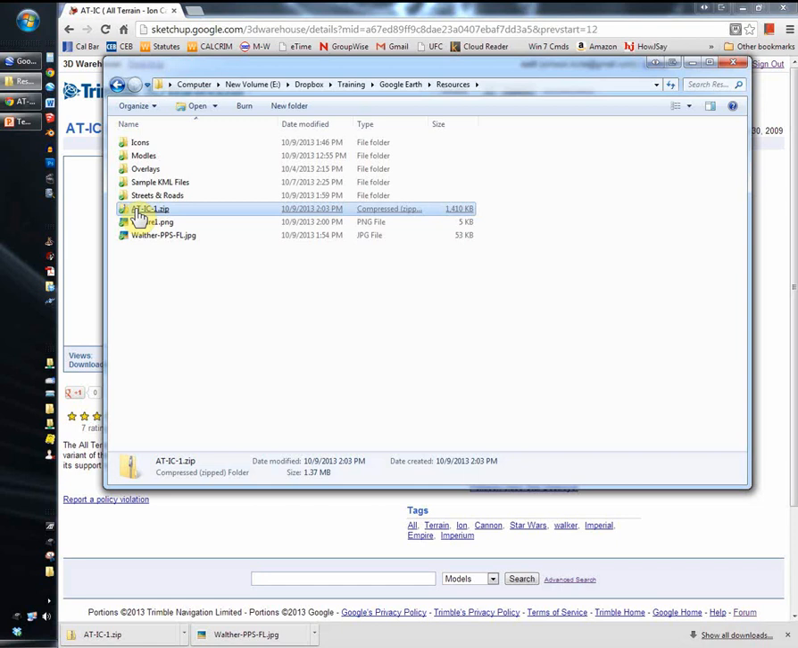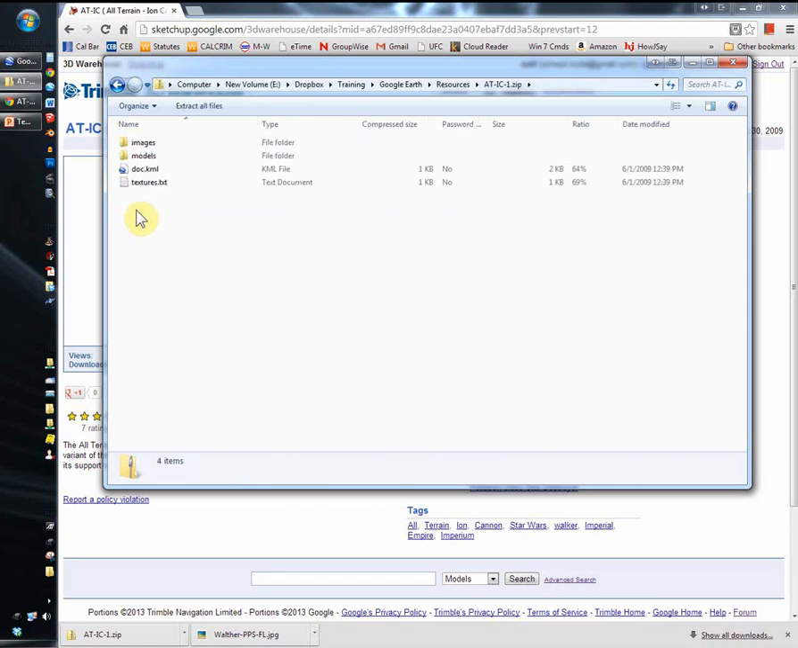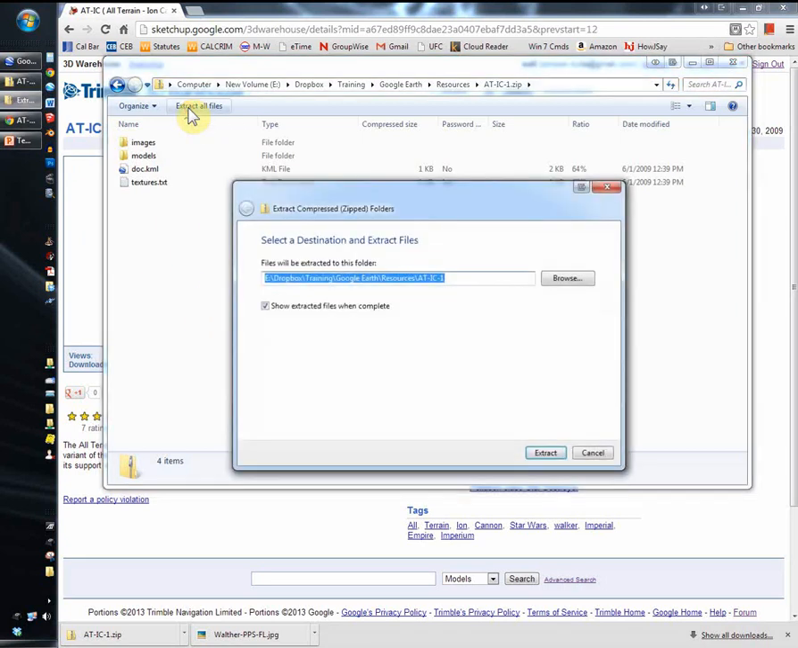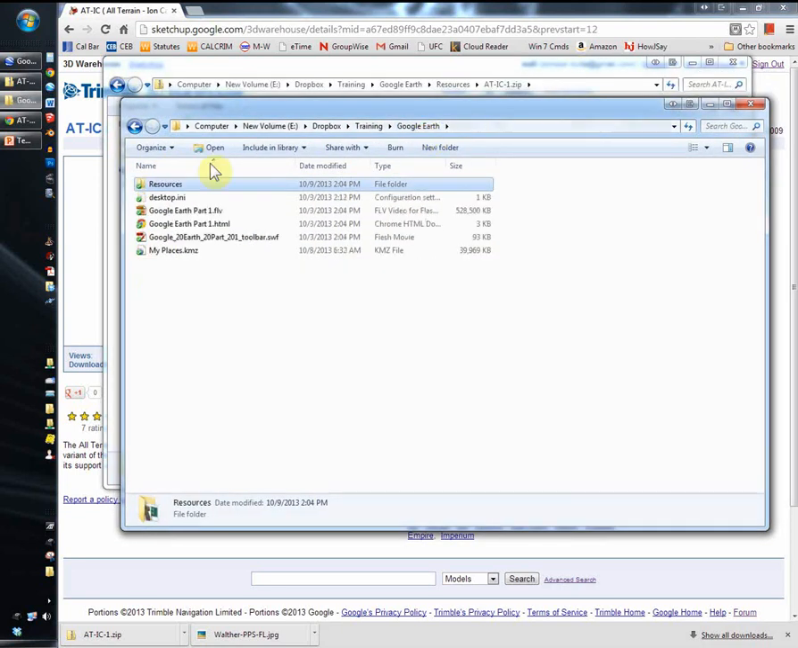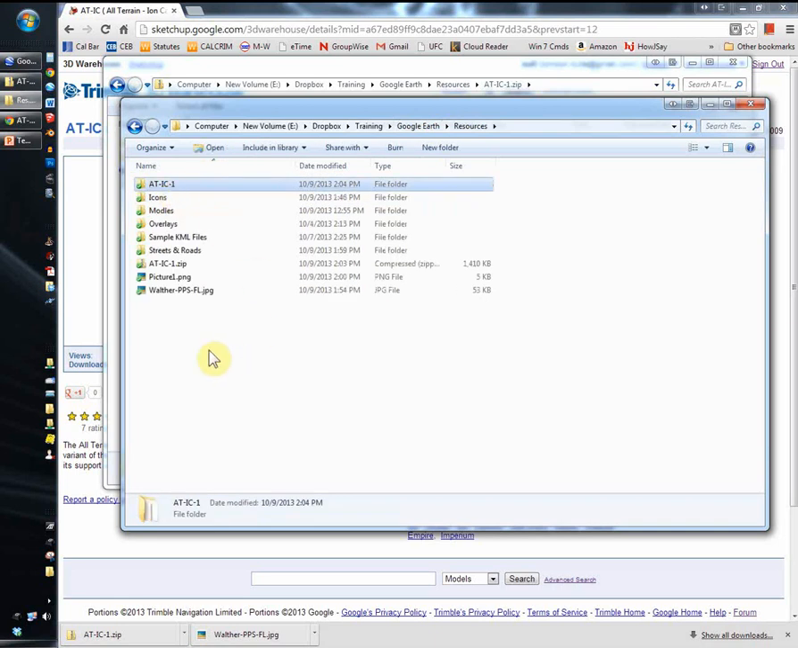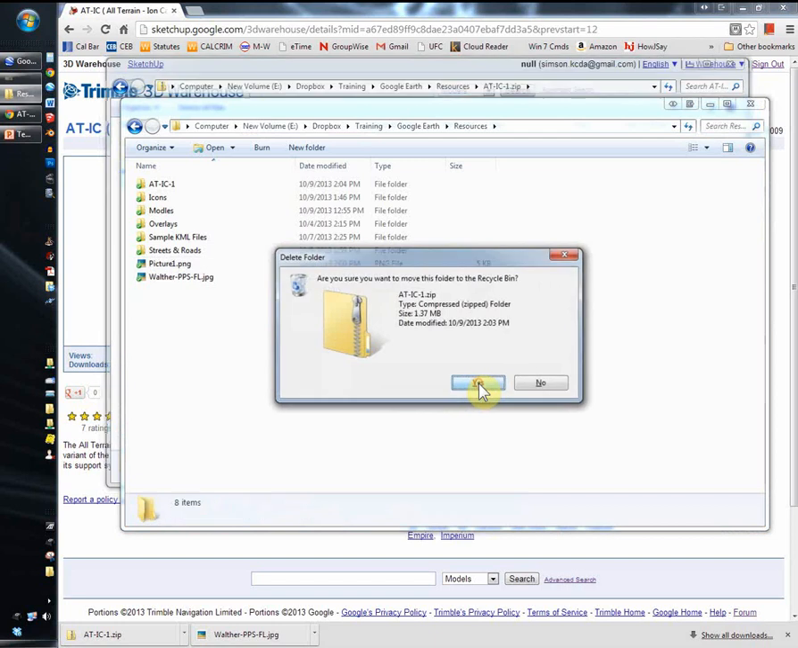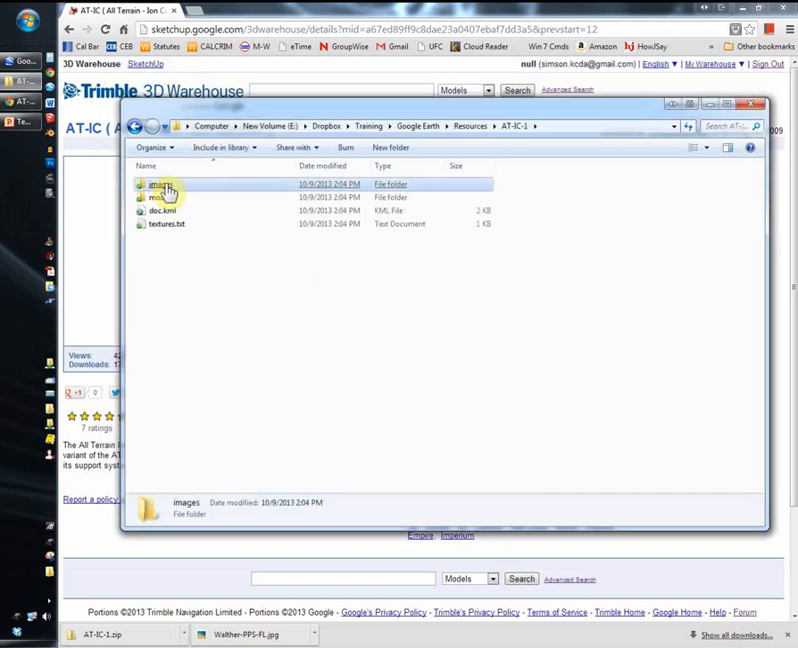What we want to do is try to open it, and when we do that, everything looks well and good, but because it's a zip file, it's actually compressed. So what we want to do is come up to extract all files and save that to a place that we can find it. And now these are items that we can work with. So if we're in Google Earth and we go to resources and we come back here, we'll see our zip file, which we can delete now, but we'll also see the extracted file.